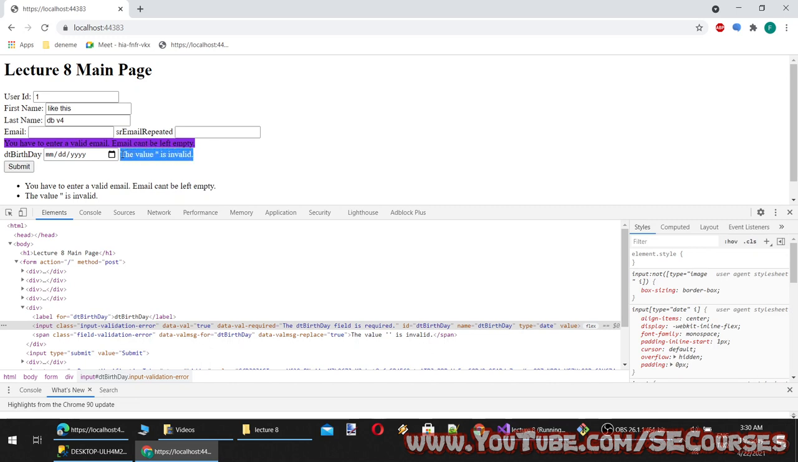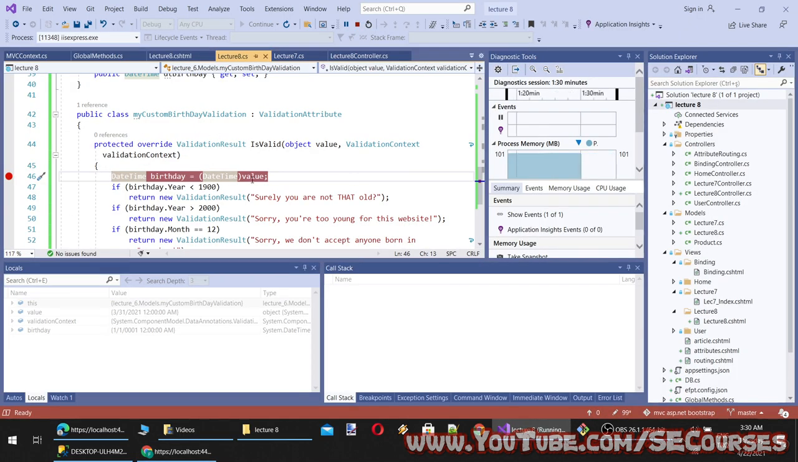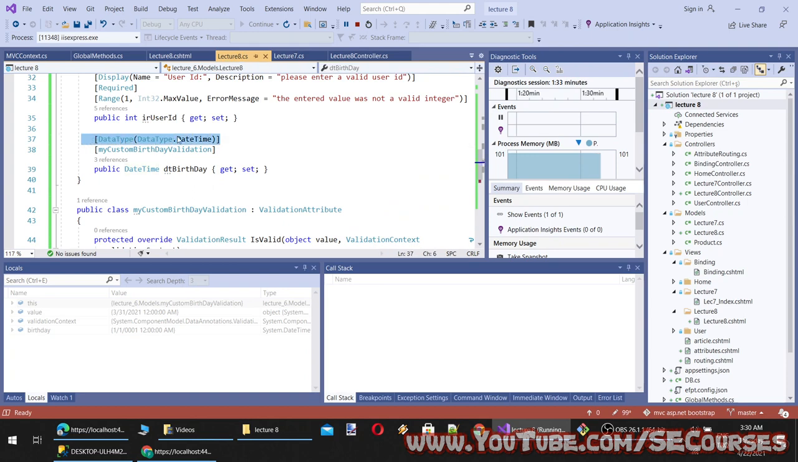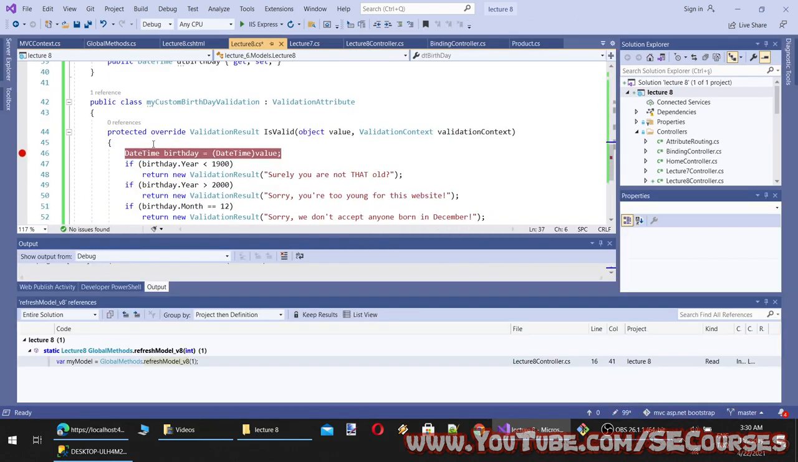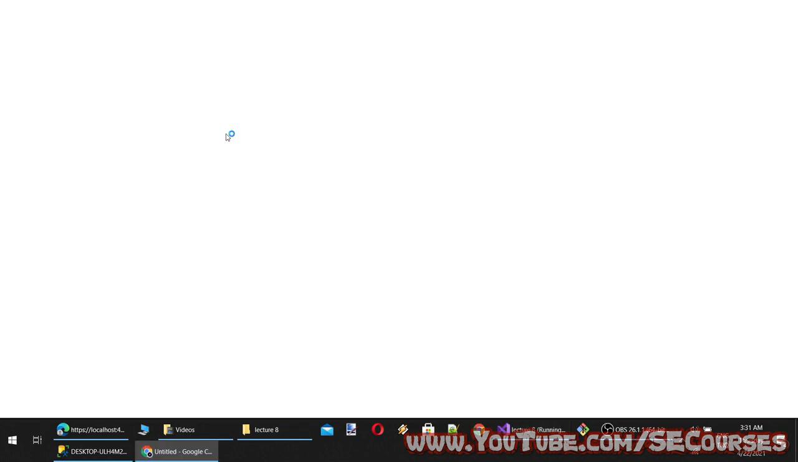Okay, so you see it is verifying the value, therefore we didn't get into this. Why? Because we are verifying whether the value is a DateTime or not in here. However, if I remove this, when I enter an invalid value, I should get into my method. Let's see. So it provides an extra layer of security. First, we check whether it is a valid DateTime value input. Then we check whether it satisfies our custom rules or not. Let's see.